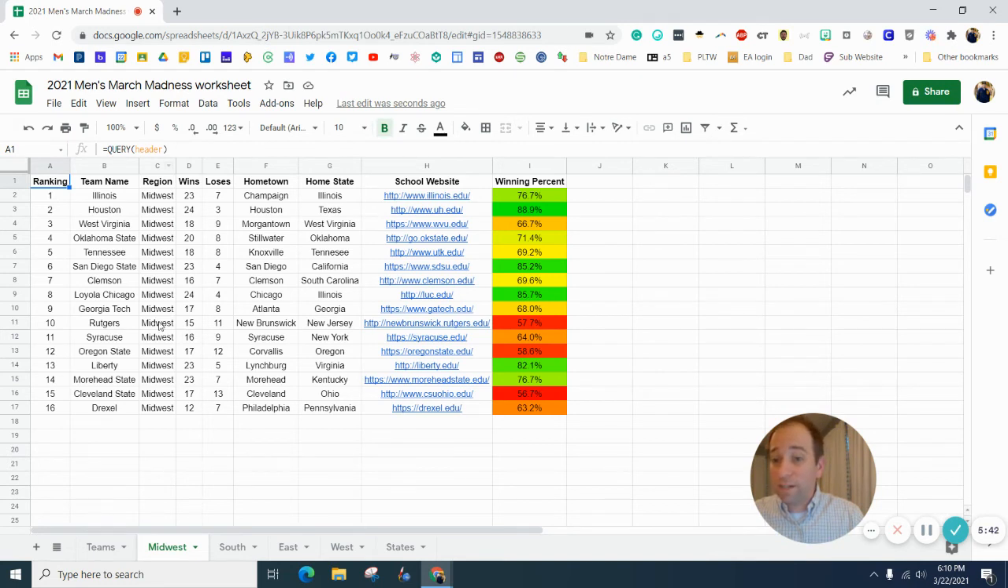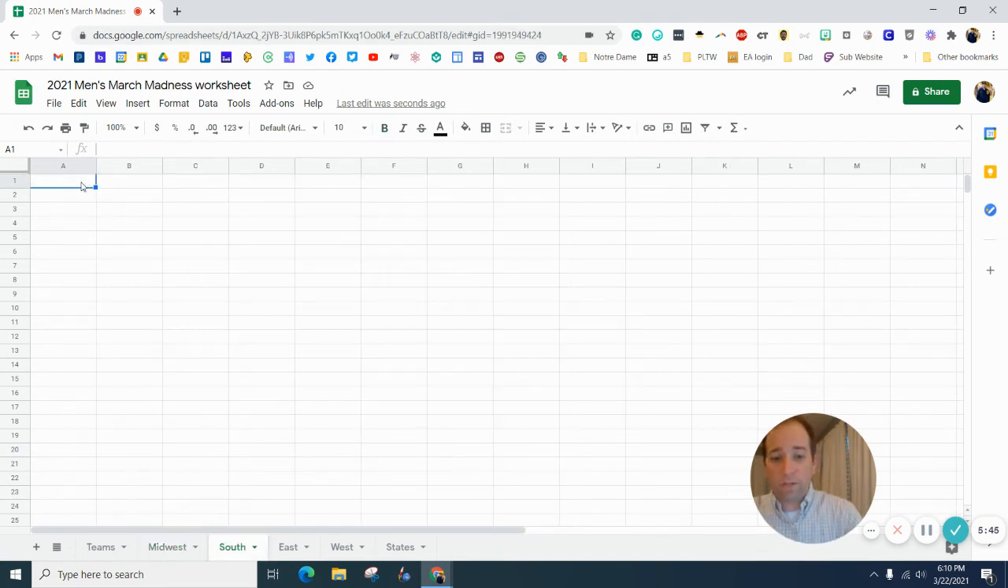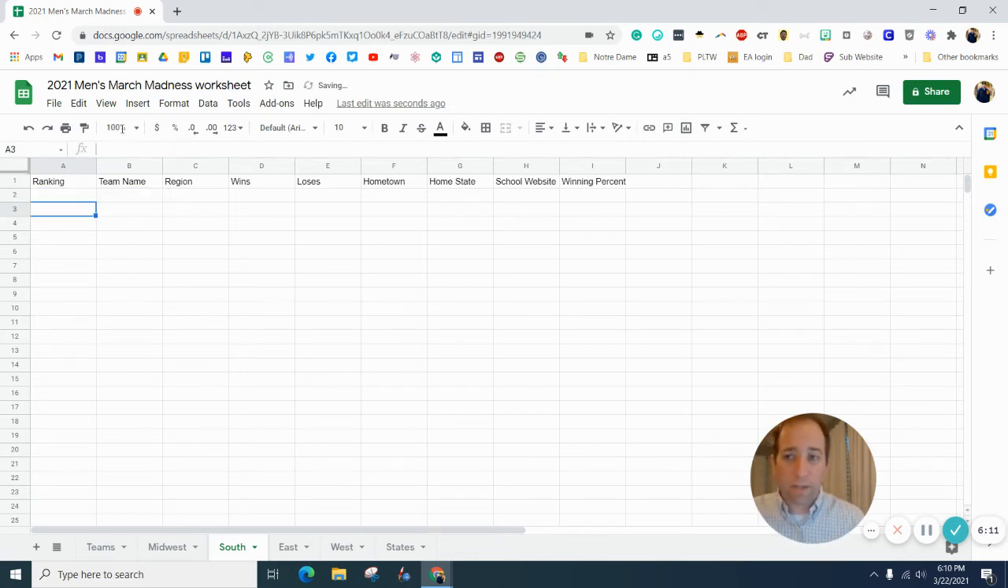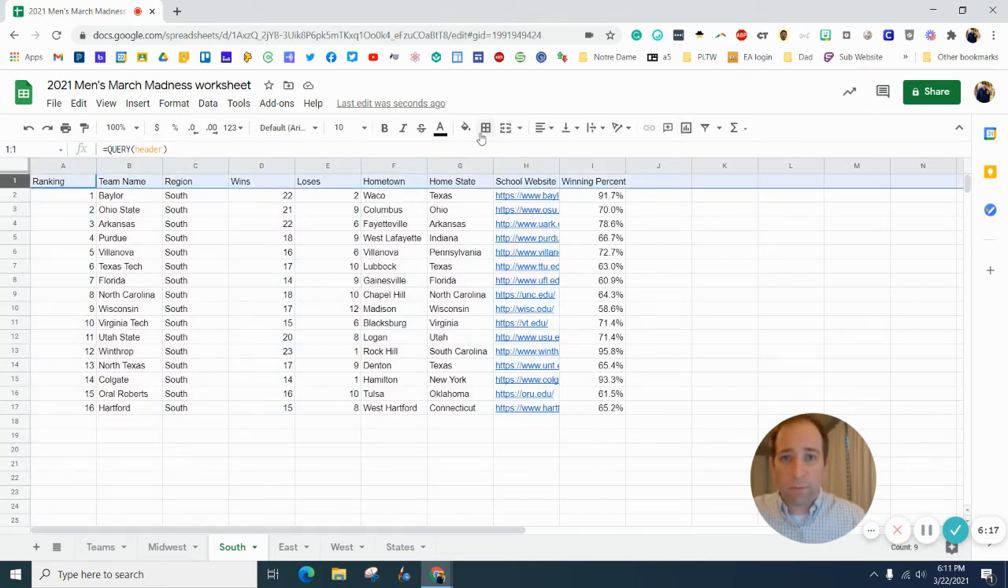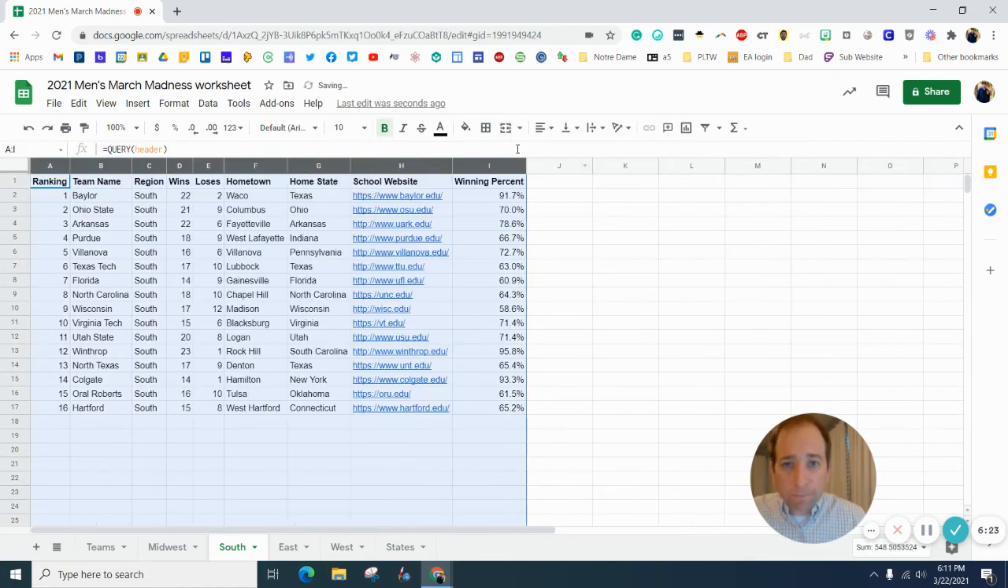So the nice thing here is you can go to South, hit equals, query, enter, header, enter. It brings it in. You can go equals filter, data, comma, region equals, remember the quotes, south. I believe everything is case sensitive, so if you're using a lowercase s, I don't think it will work. And then we want to do some formatting like we've done in the previous set of directions.